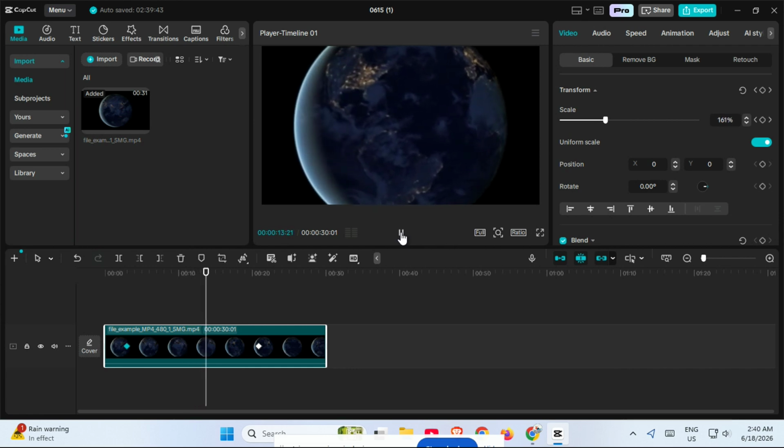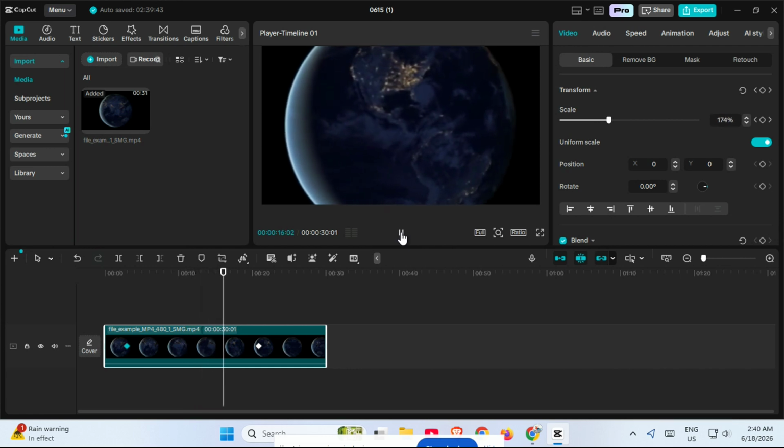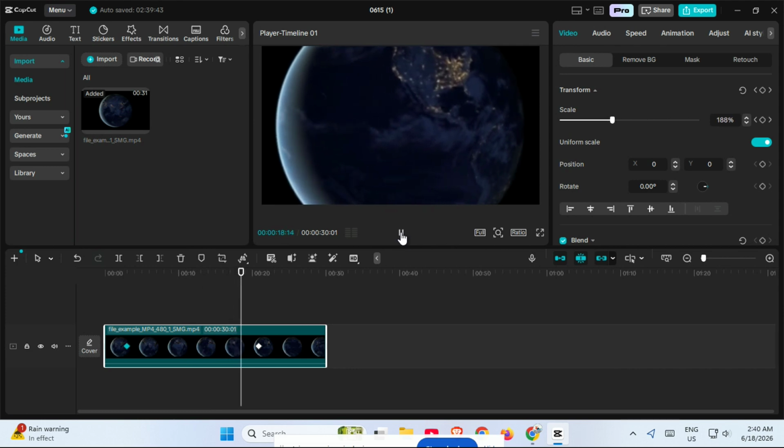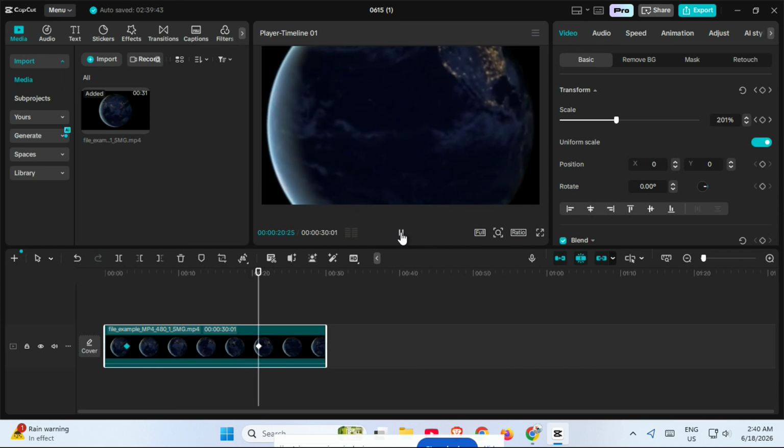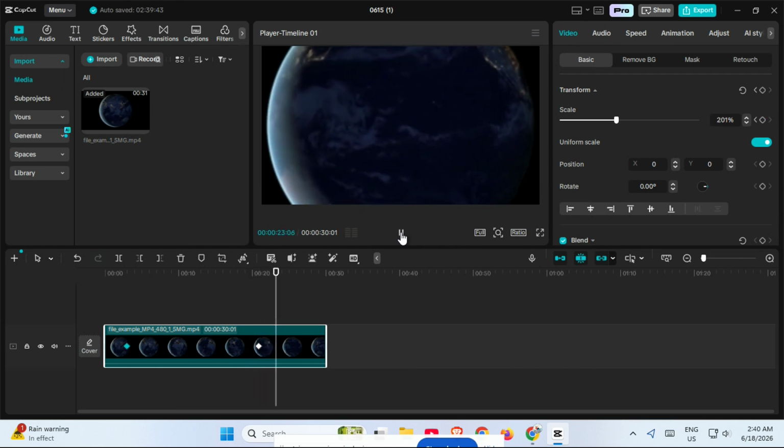You now know how to zoom in on CapCut using keyframes in a clean and easy way. This technique is one of the simplest ways to make your videos feel more polished, and once you practice it a few times, it becomes very fast to do.